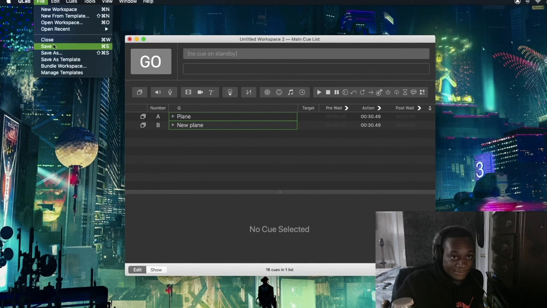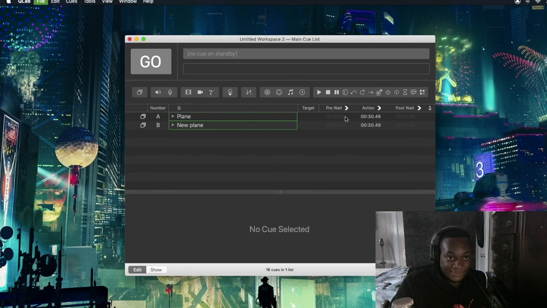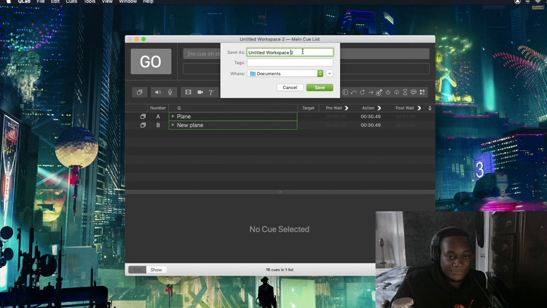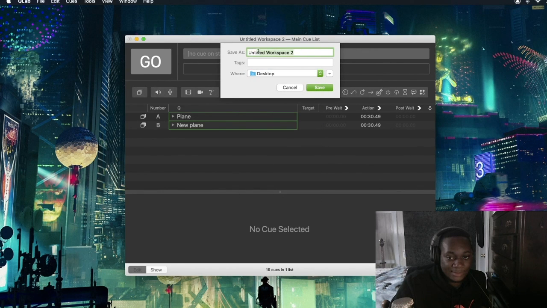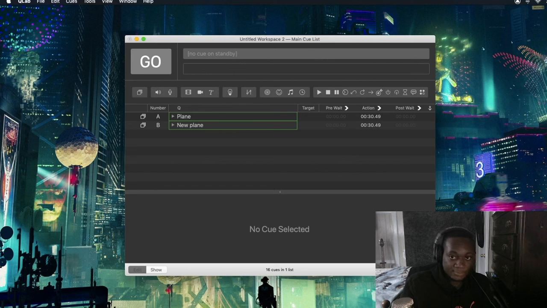So what I'm actually going to do, I'm going to save this. We're going to name it. I actually want it on my desktop. We're going to name it the B50 Super Design. Bam. And that's what we're going to do.